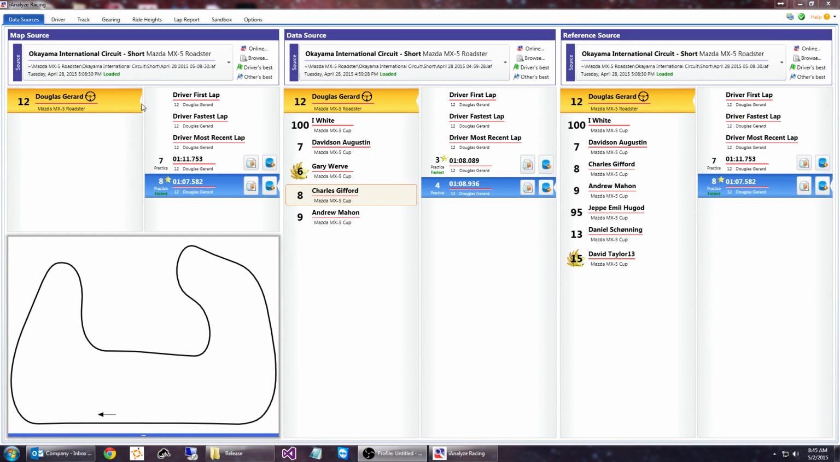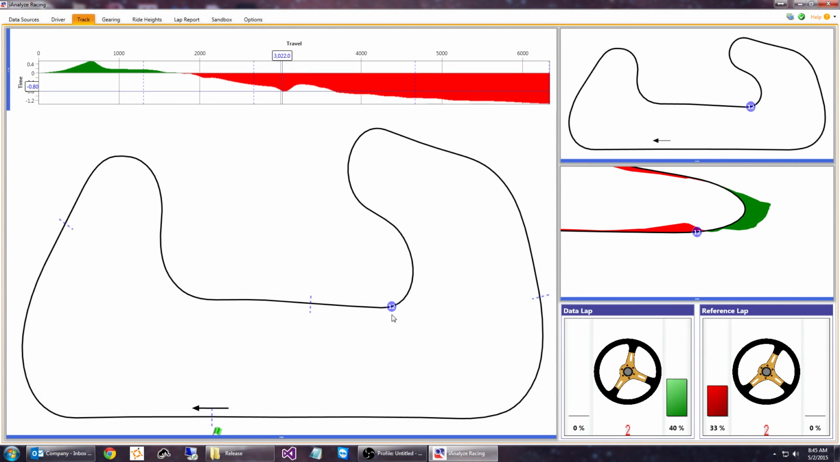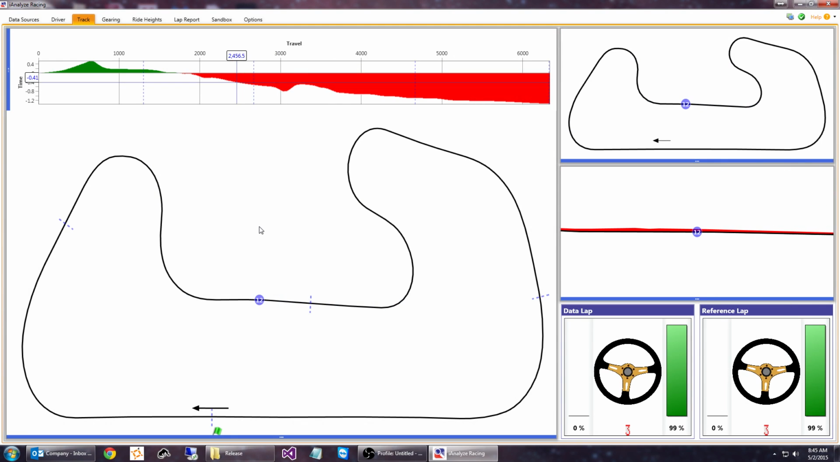Today we're going to cover the Track tab and go over how you can use it to figure out ways to improve your driving style and compare yourself and your best laps and worst laps.